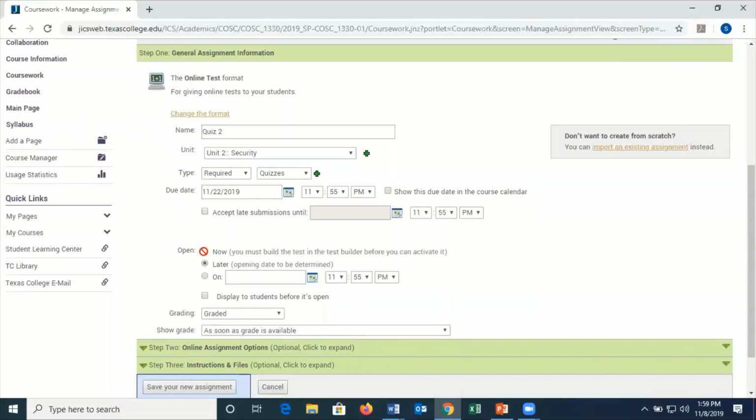Why is it? What's going on here? Why is this grade? You must build it. Oh yeah, that's true.